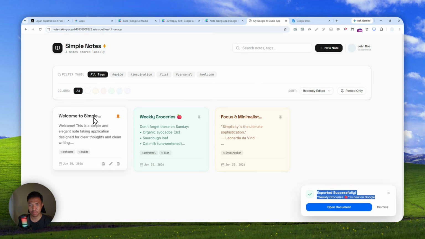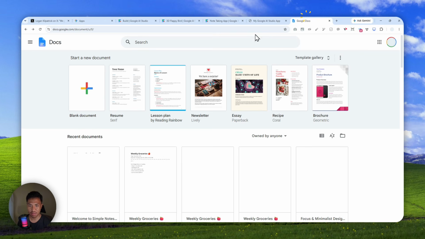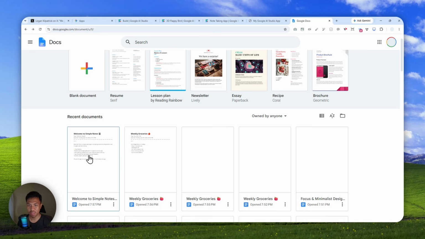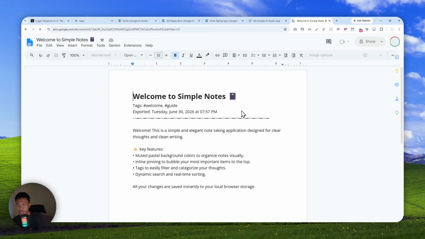Now let me try it again. I'm going to export this note into a document. Okay, it's exporting, and there you go. So if I check my Google Docs account, there you can see that we got this document that's exactly the content of the note on my note-taking app. So yeah, the integration does work, and it's actually quite easy.